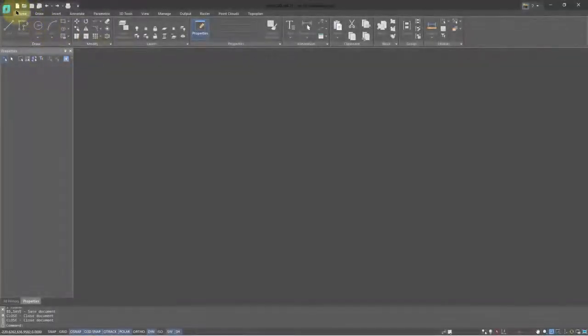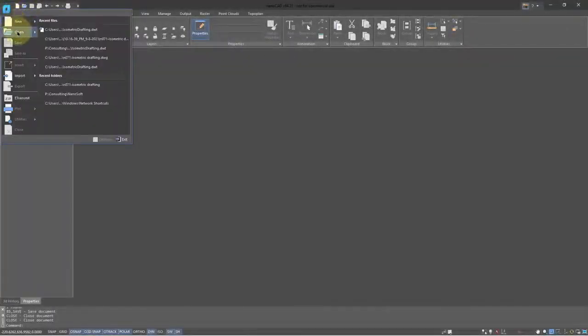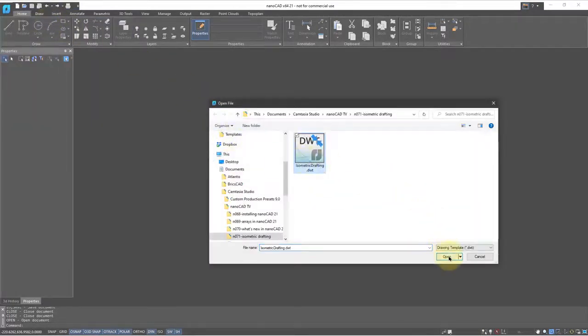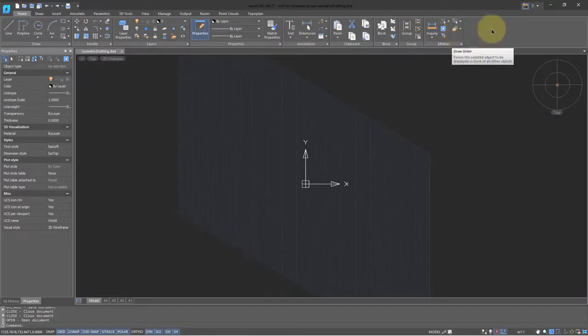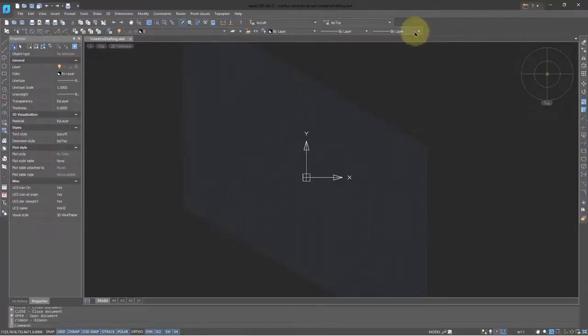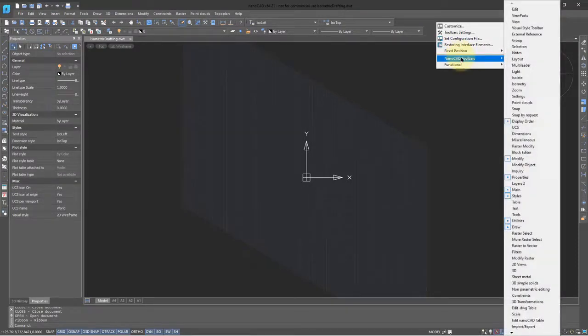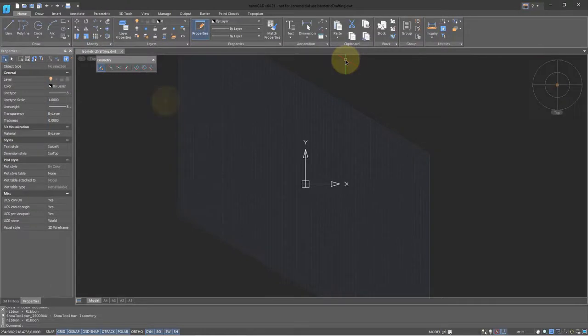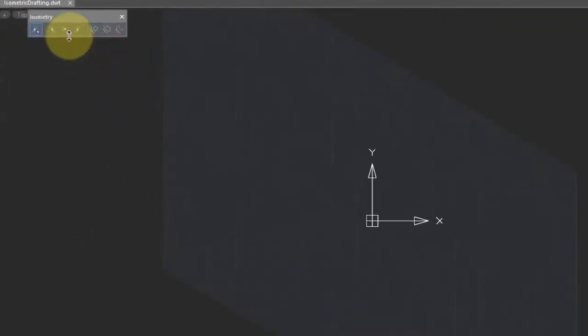To start an isometric drawing, open the Isometric Drawing template. Turn on the isometric toolbar by switching from ribbon mode to toolbar mode and then choosing the isometry toolbar. If you wish, you can return to ribbon mode. I prefer drawing in the top isoplane mode, so I'll click that button on the toolbar.